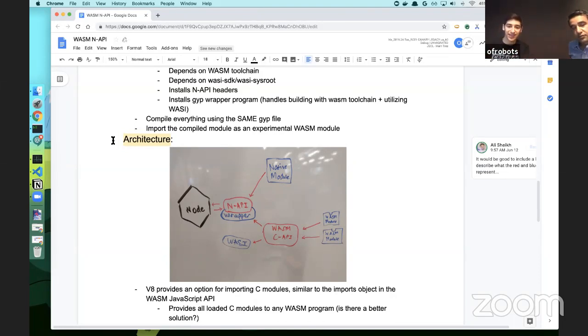So the way I'm doing that, I guess I'll point to it with the mouse. Basically we have Node, which exposes NAPI, and it's pretty simple to just hook into that from a native module. But hooking into that from WebAssembly is obviously not going to be straightforward, because there's no way to do bindings easily.